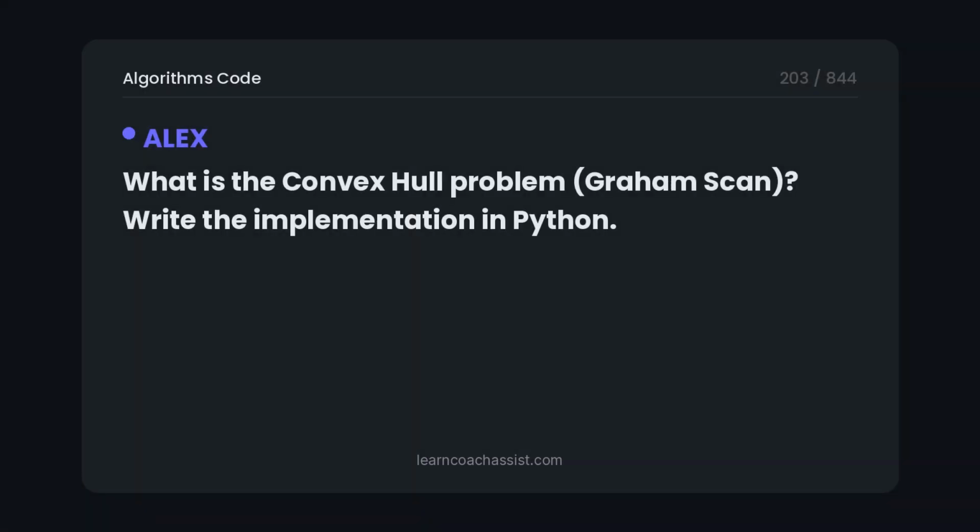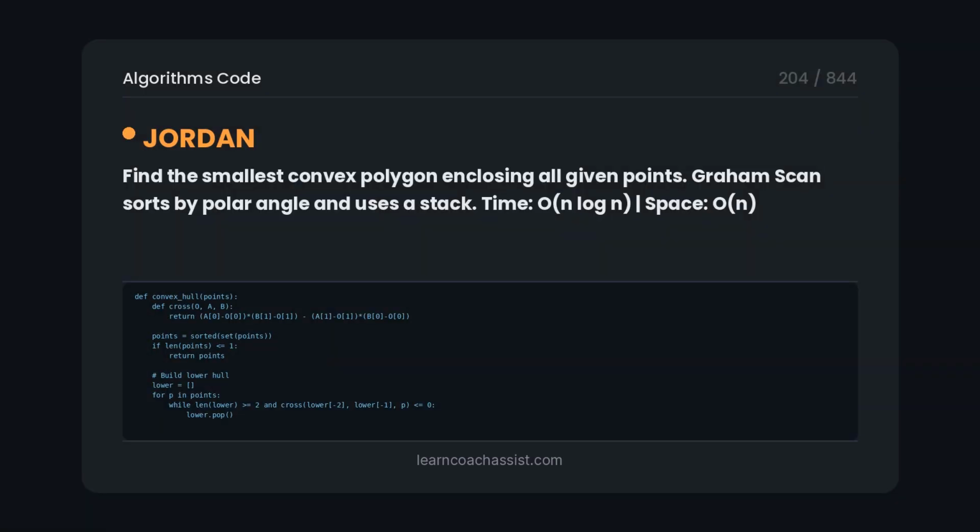What is the convex hull problem, Graham scan? Write the implementation in Python. Find the smallest convex polygon enclosing all given points. Graham scan sorts by polar angle and uses a stack. Time O(n log n), space O(n).